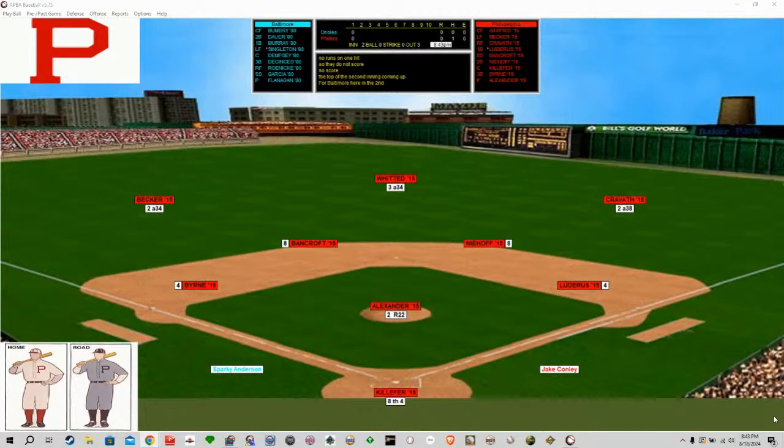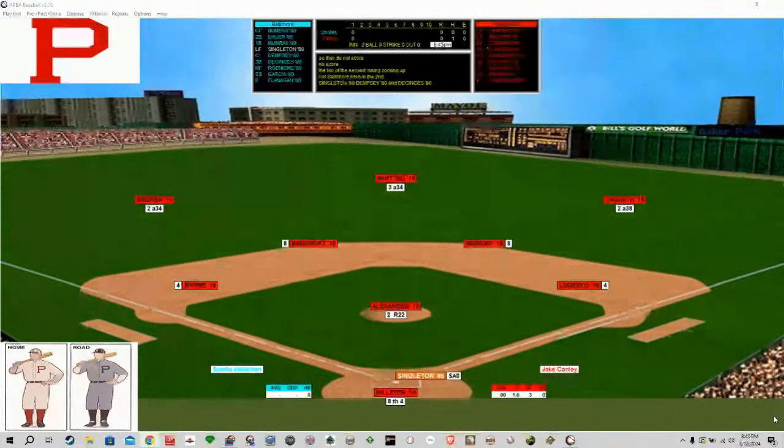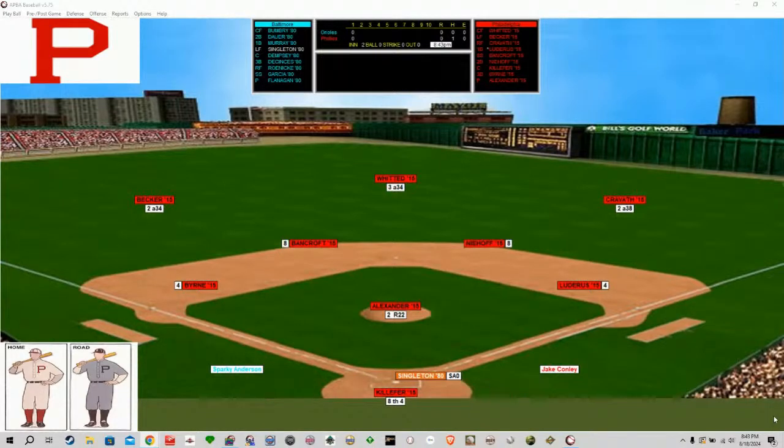For Baltimore, here in the second, Singleton, Dempsey, and the Sensei. Here's Singleton to lead it off against Alexander. He'll bat left. Ken can hit. Singleton takes his stance. Right-handed Alexander goes to the set position. Alexander winds up. He popped it up. Bancroft drifting back. He's calling for it. And he's got it. One away.